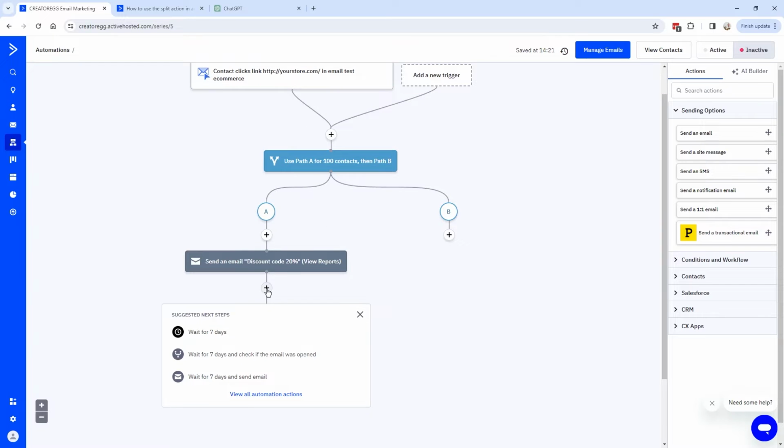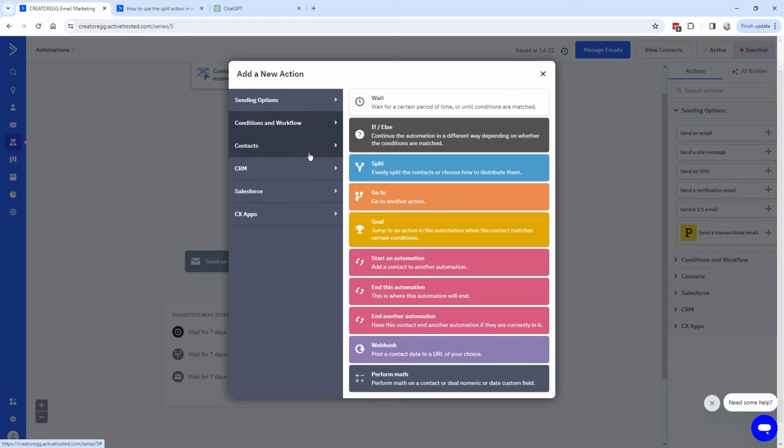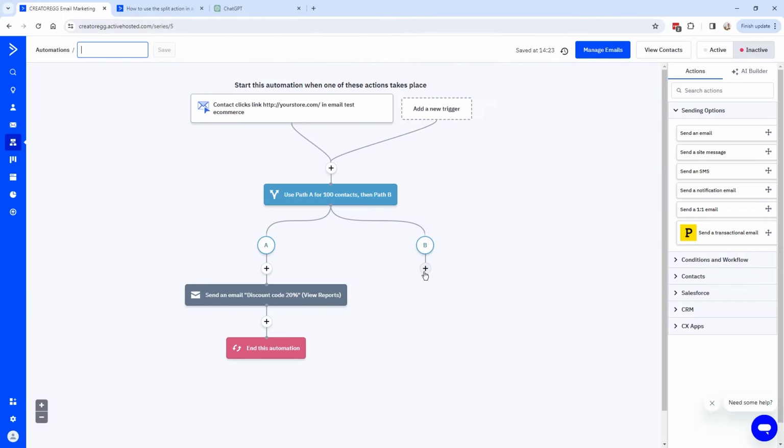In this case, I'm going to click on the plus icon over here and I'm going to end the automation. So conditions and workflow, end this automation. Obviously, I also want to add stuff to path B, but in this case, as this is just an example, I'm not going to do that. And if you want to activate this particular automation, you're going to click on activate and it will be active inside your account.